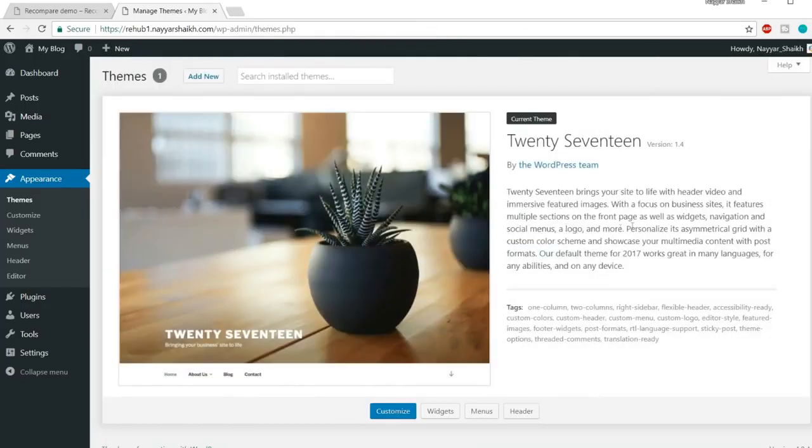Now for those of you who are very new to WordPress, who don't know anything about WordPress, themes are nothing but the design of your website. It's a pre-made design, so you don't have to do any coding or so on. You just install a new theme and boom, your website has a new beautiful design.